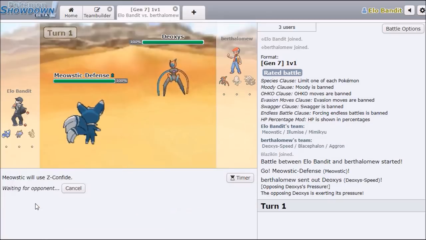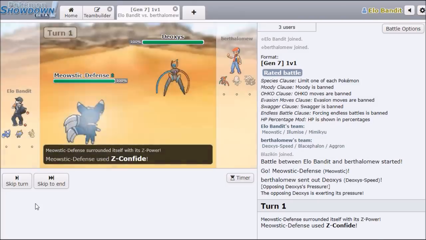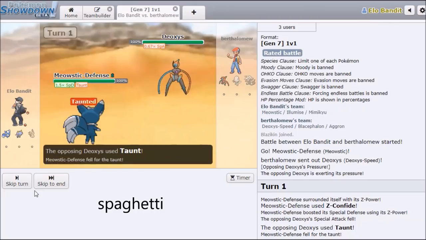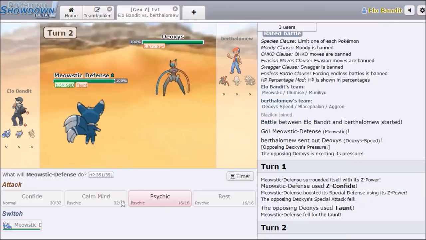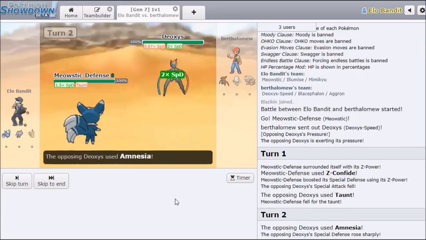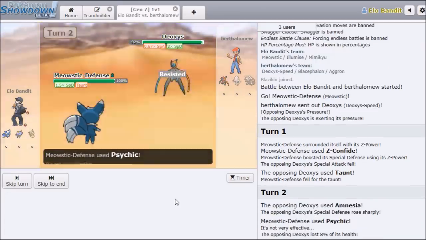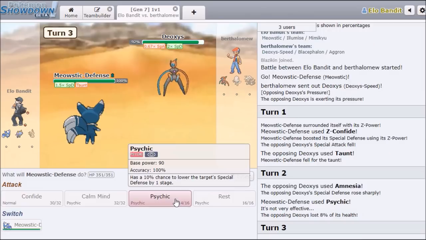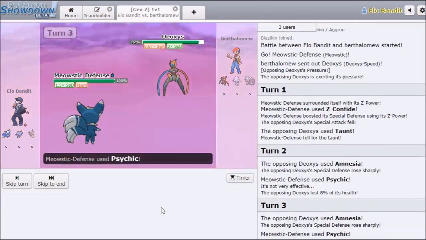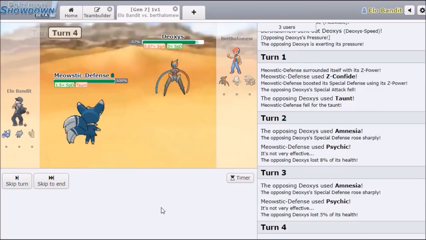I'm gonna get the Z-Confide off. Let's see what he's got. Why does everyone have taunt? Why does everybody have taunt? Okay, Psychic is gonna do a little bit. I'm guessing this is gonna be like a 6-hit KO. He's got Amnesia, so never mind, it's gonna be a 1 million hit KO. Because it's the stupid defensive set, not the offensive specs like I thought it was.